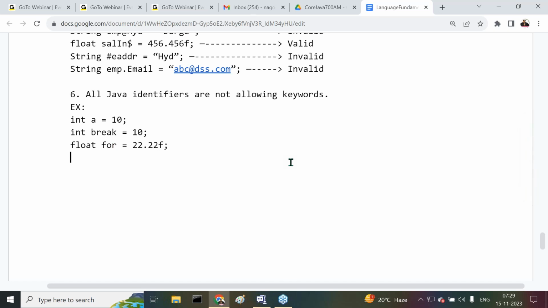Then string switch is equal to ABC. Like this, all these are invalid cases. Now observe carefully. int a is equal to 10 is valid, okay. A variable is not a keyword. Now break is a keyword that we must not use as an identifier. So this is invalid.